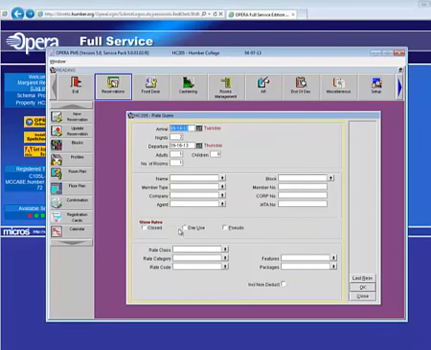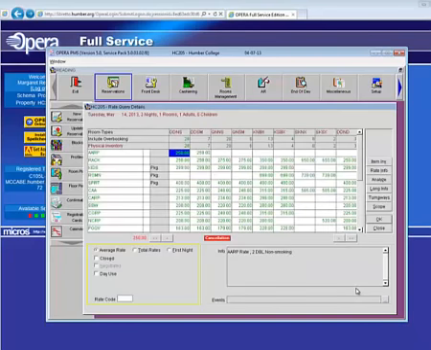At this point, we're not going to fill in any other information. We're going to click OK. This takes us to the rate screen, and there is a lot of information on this screen.